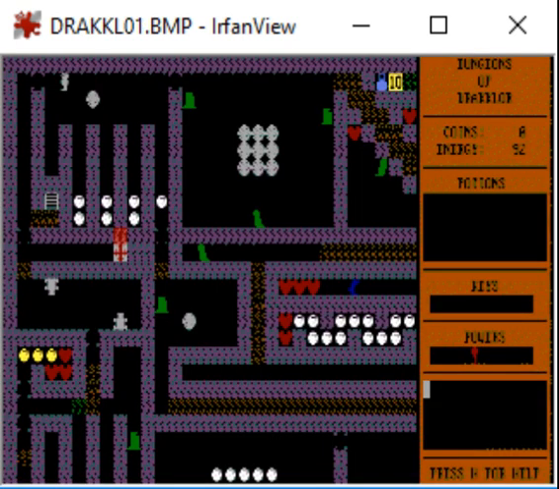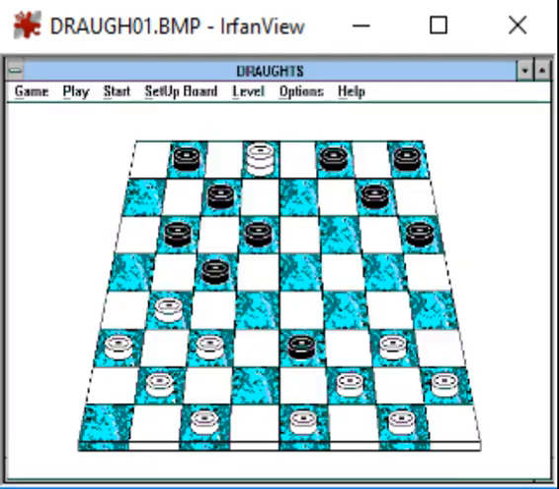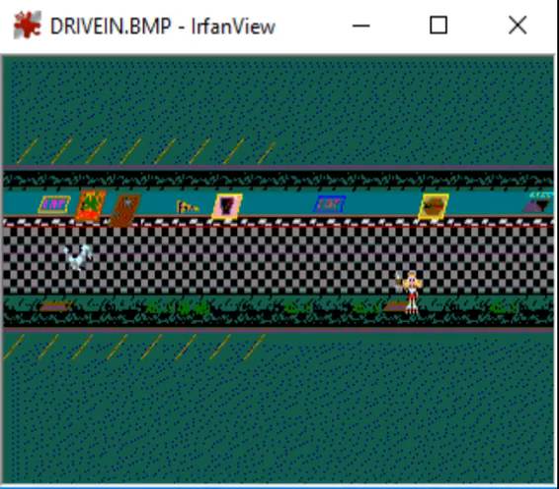I haven't played that. Dungeons of Dracula. I've played this. It's kind of like NetHack, except it's not procedurally generated. Well, no, NetHack might be giving it too much credit. It's a game where you just walk around, push stuff around, attack monsters and try to avoid traps. Droughts, which is another name for checkers.